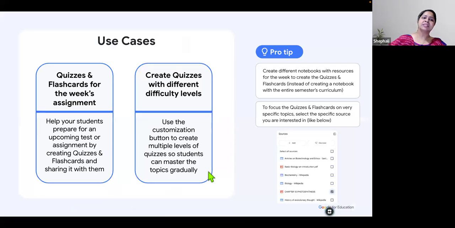And the use case is that you can give it as a weekly assignment to the students. You can create it for different levels, like there are multiple students in my classroom.